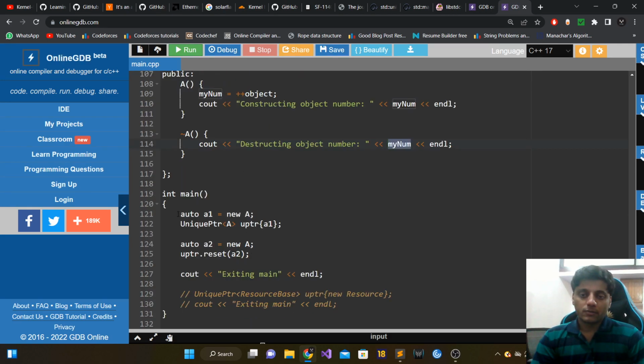Here I have created an object. I have allocated memory for this. Now our unique_ptr will start pointing to this A object A1, and now I create another object A2, and now I reset my unique_ptr to point to A2. So what will happen is this: a constructor will be called here, and now our unique_ptr is pointing to A1.